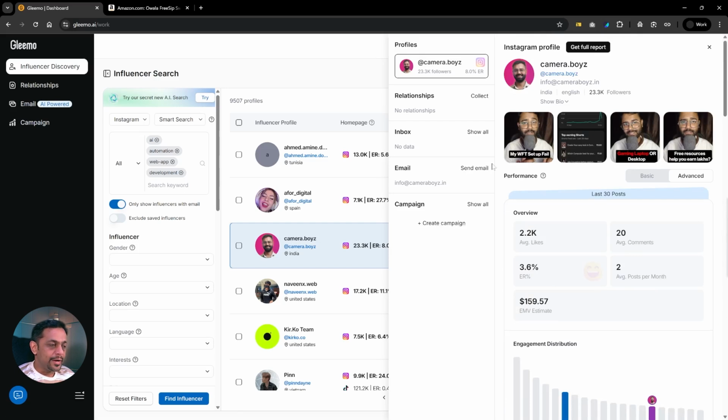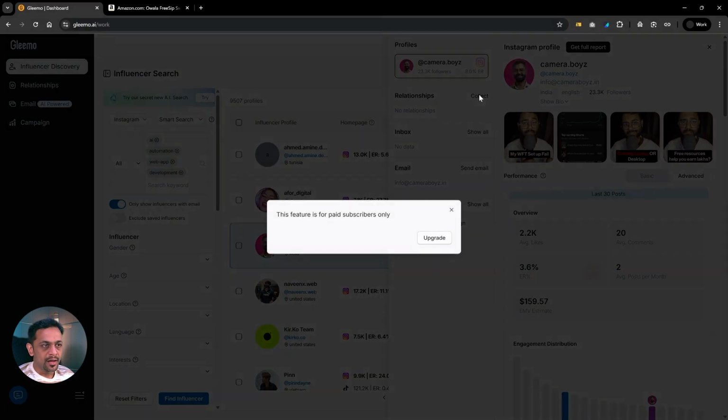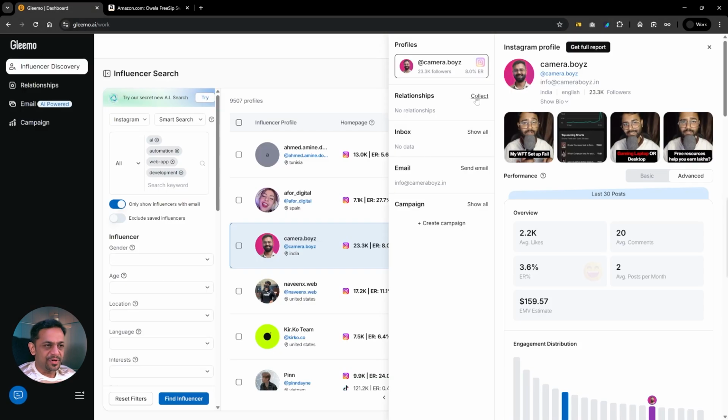Now, I told you that we can save the influencer details, right? Relationships. So this is where you do that, but this requires a paid plan. It's basically a save feature. I don't know why they have put it as a paid feature to save, but one of the reasons could be you can create a campaign only with the influencers that you have a relationship with, which is you have saved it. Okay, and that's why probably it's a paid feature.